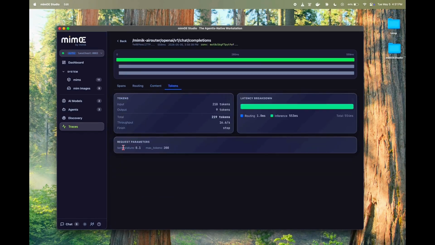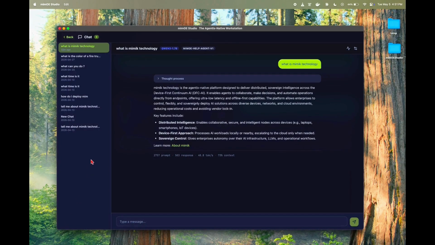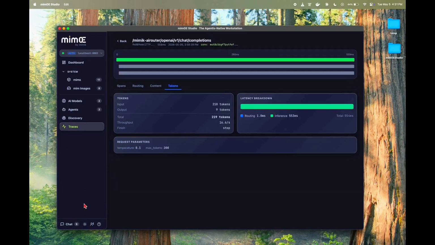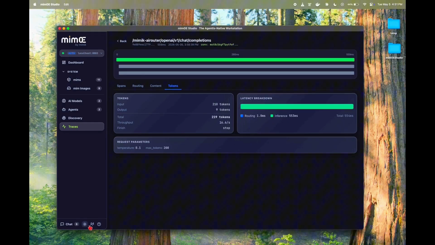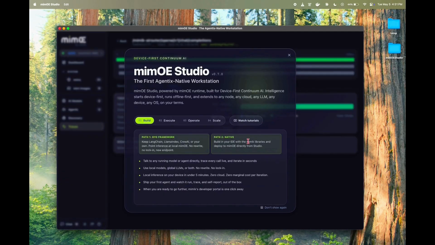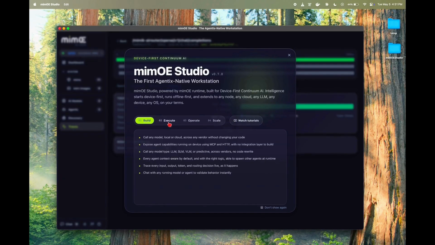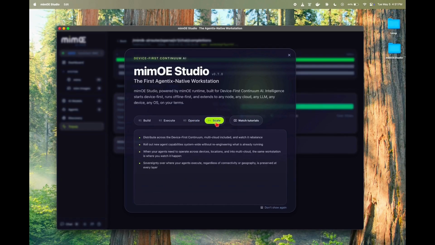Quick note on the footer at the bottom of Studio. The chat button drops you straight into your active interaction sessions. Light and dark mode switch right here. Use whichever you like. And if you have a preference on anything else, the send feedback button is right next to it. We'd love to hear from you. And the About section has links to training videos and more information on the build, execute, operate, and scale paradigm behind mimOE. All right, that's it.